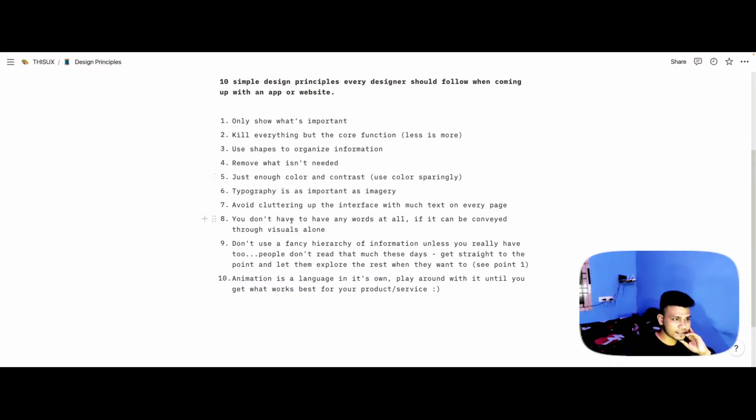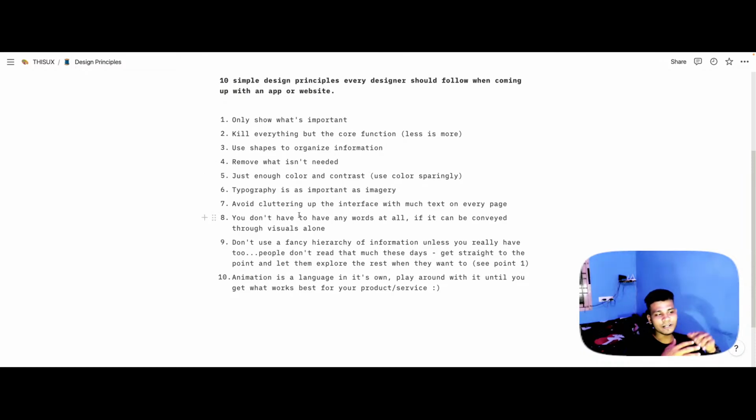And avoid cluttering up the interface with too much text. So you need to be really selective about the text. So if it is going to take more than 2 lines on the main screen, it's better to truncate the text with the 3 dots. So this is like a simple detail, but if you just follow this kind of things, it will make your UI more clean and attractive.